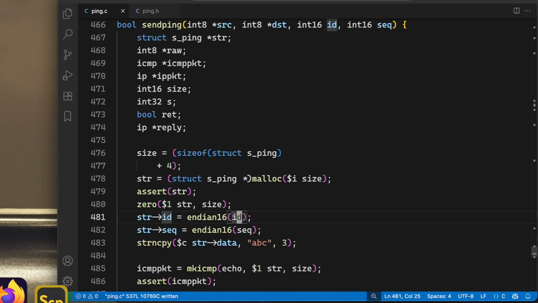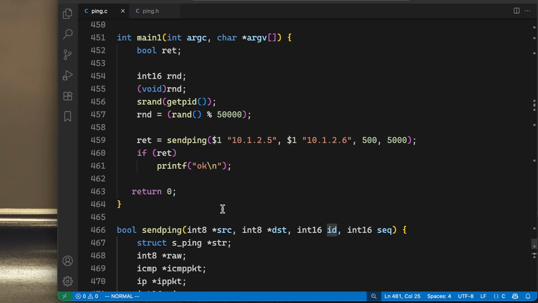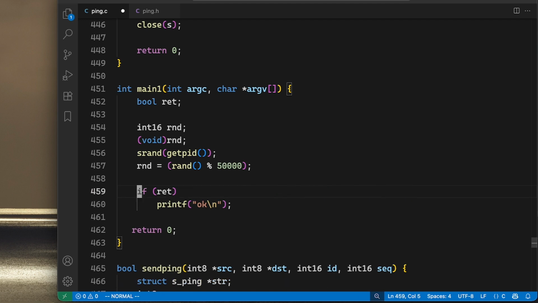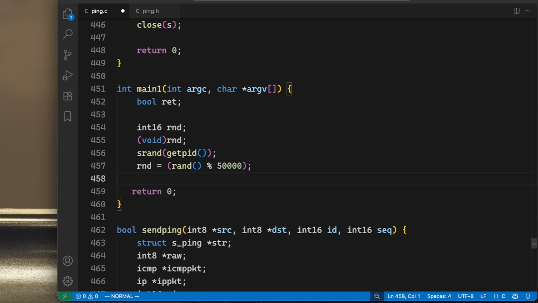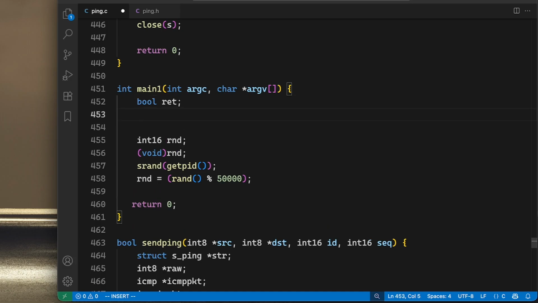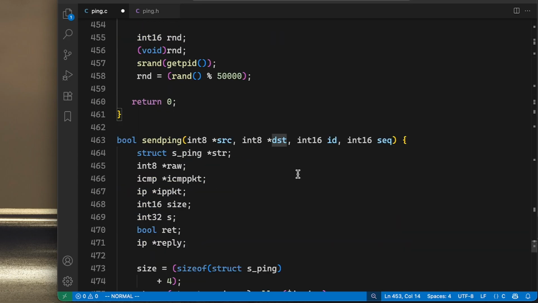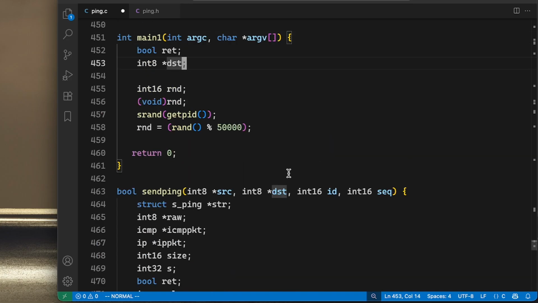That's good. Now that we have this function which does all the heavy lifting for us, we can just deal with the command line arguments and stuff like that. So let's say we have an int8 for the destination, and I'm not sure if we need to specify a real source. I think we can just give all zeros and it will figure it out automatically. So I think that's what I'll do, so we don't have to worry about figuring out our own IP address, which can be a little bit difficult at times.